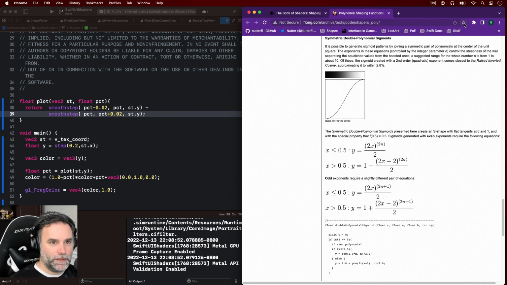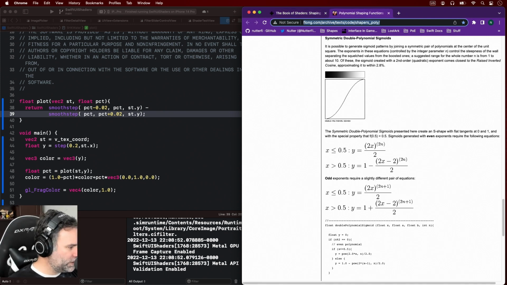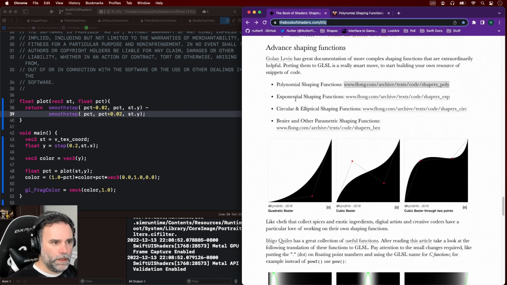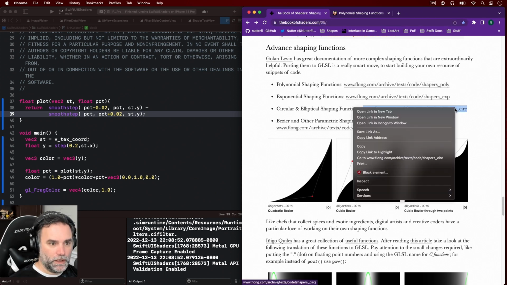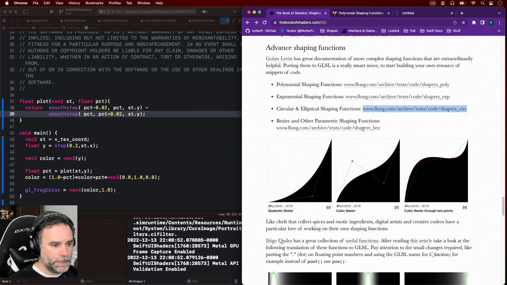Okay, so we are definitely starring this as well. Again, thebookofshaders.com is where we're starting from here. I'll go ahead and copy and paste this link so you guys can see what's going on here. So that's for polynomial shapes. This is for exponential shapes. This is for circular and elliptical shapes. Okay, let's look at that one. I like the sound of that. While it's loading, let's just keep on moving.